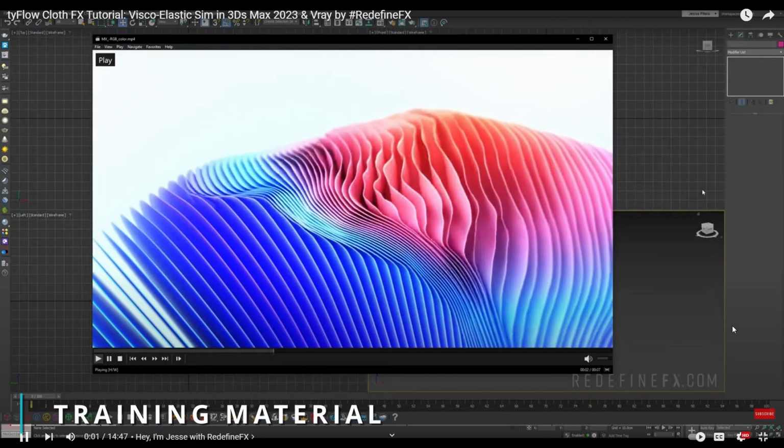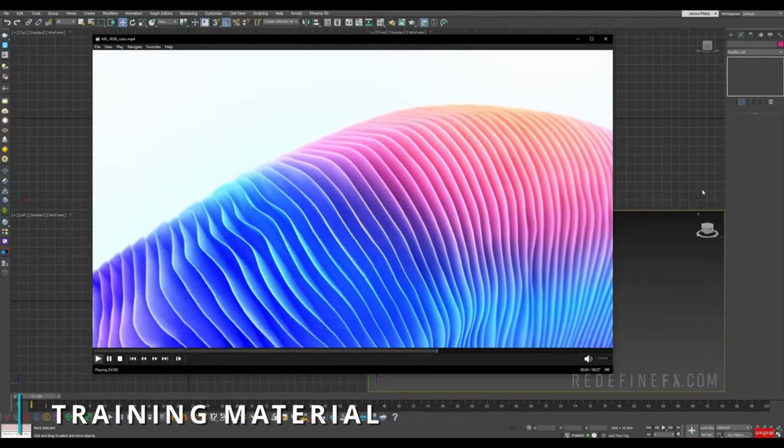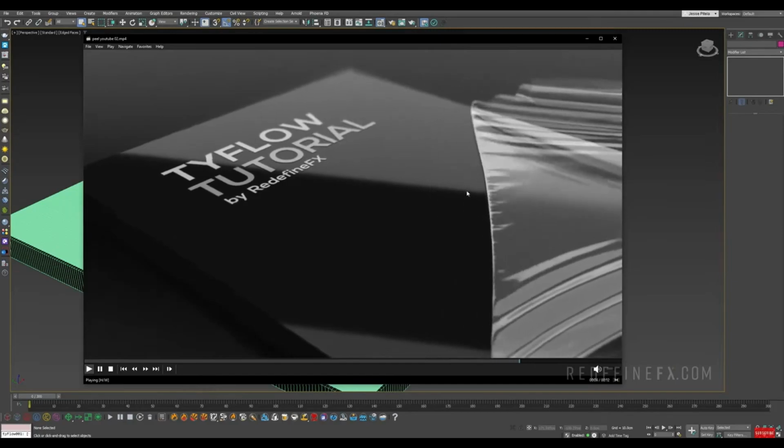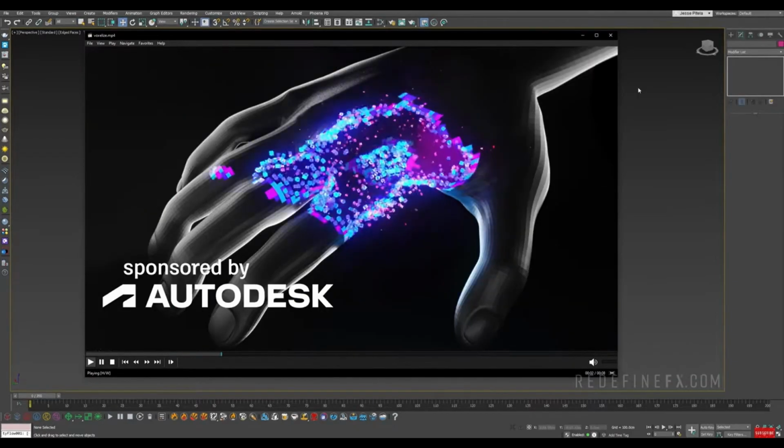And let's go with tutorials. FumeFX is creating a new tutorial each week using 3ds Max and tyflow mostly. You will be able to learn how to create all this awesome stuff.